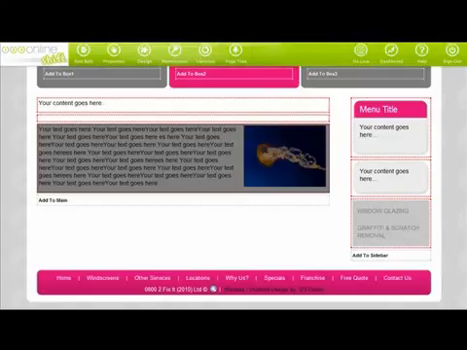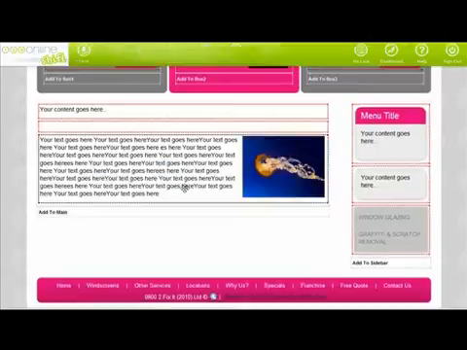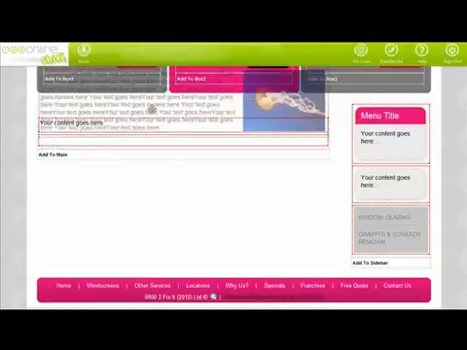Want to change the position of a block? No problem. Just click on the block and press Move, then simply drag the block to where you want it to appear.